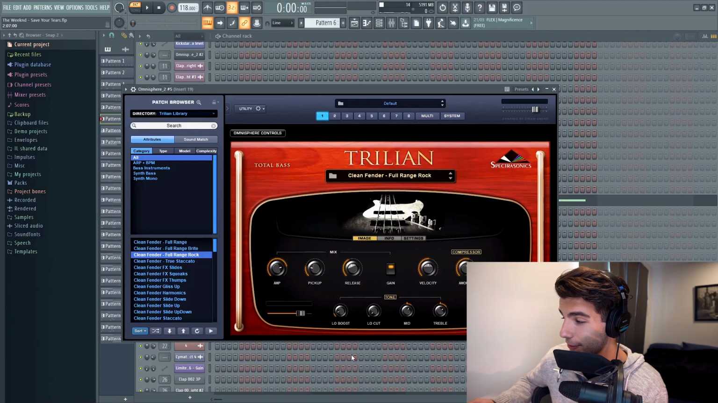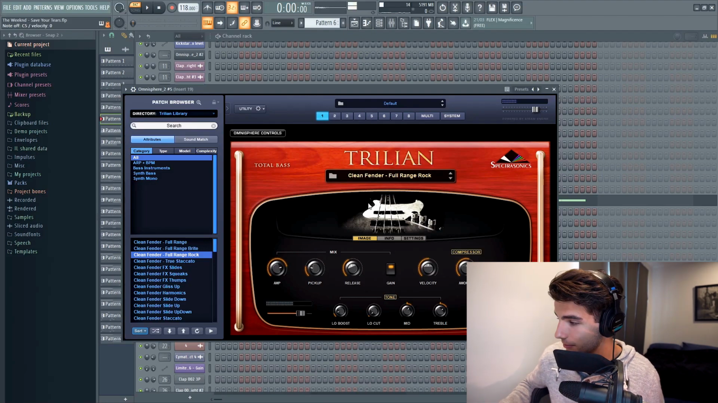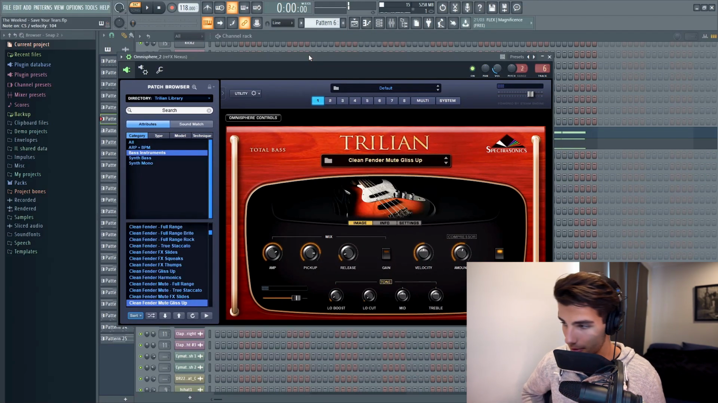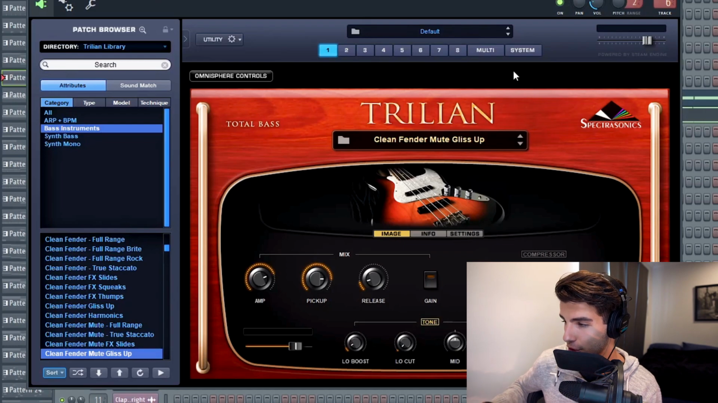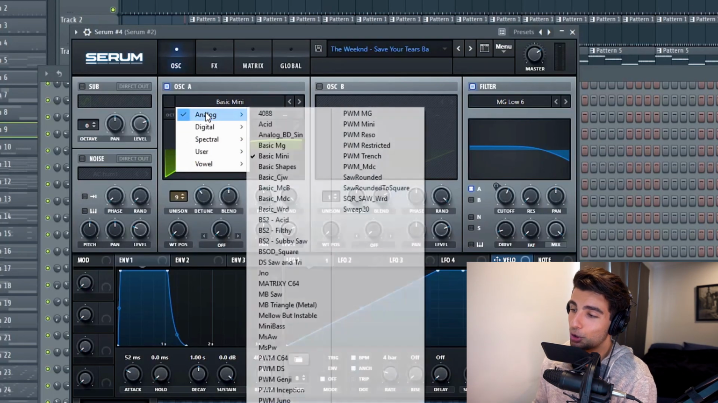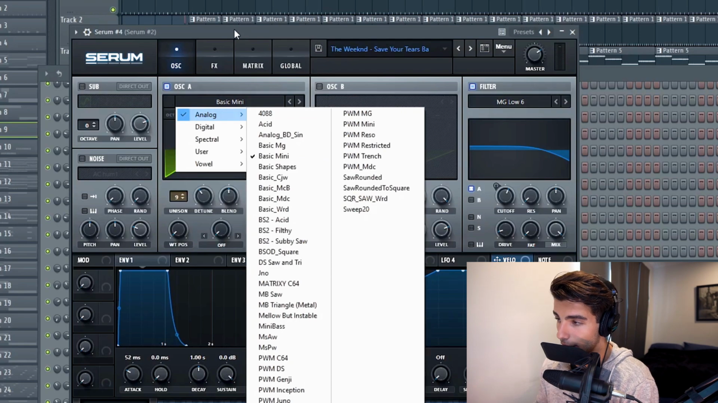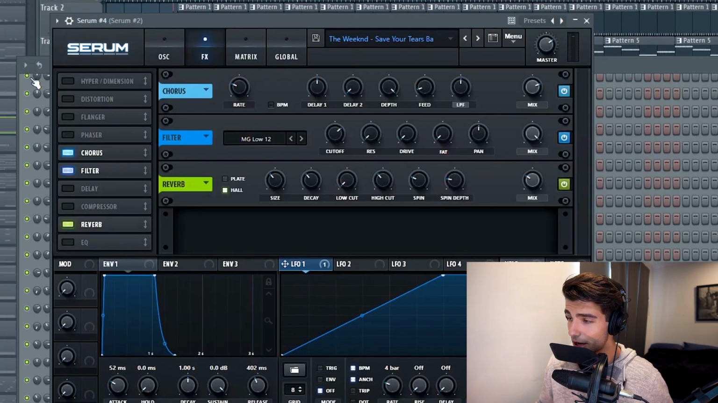So for this sound, we're using a few different instances of Omnisphere. These are all from the Trillion expansion, which is a great guitar library, and playing with that is this synth that I created in Serum. For this we're using Basic Mini, which you can find inside of Analog, and I've brought the unison up to 9. Then I'm just adding some chorus, a filter, and some reverb.